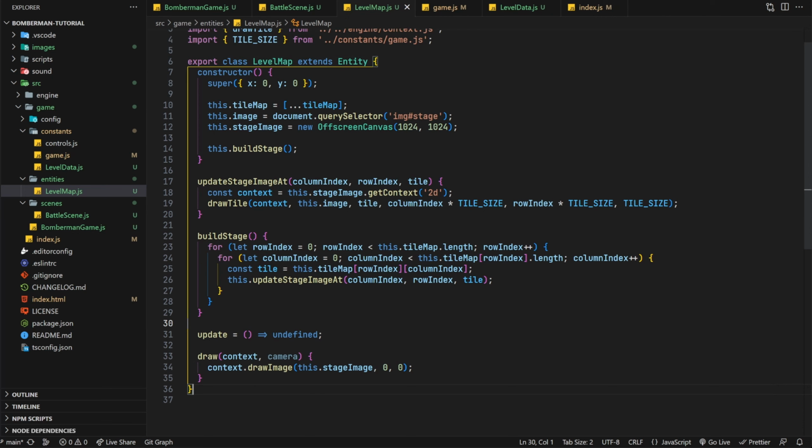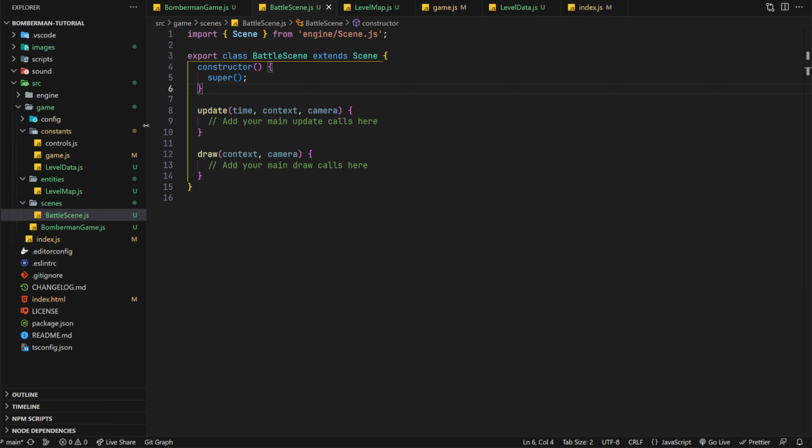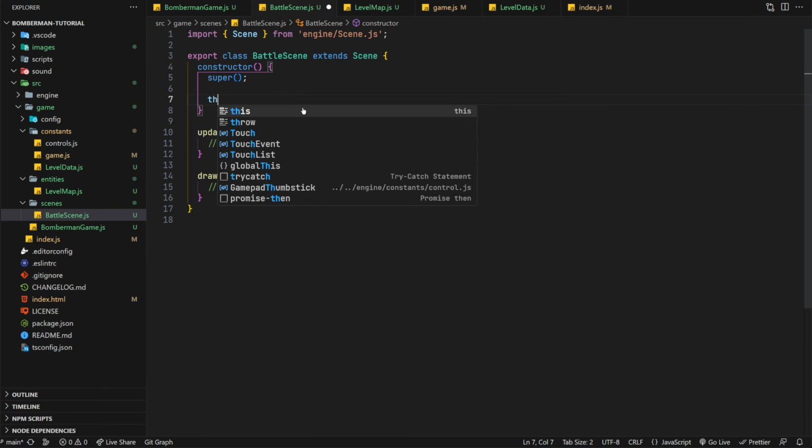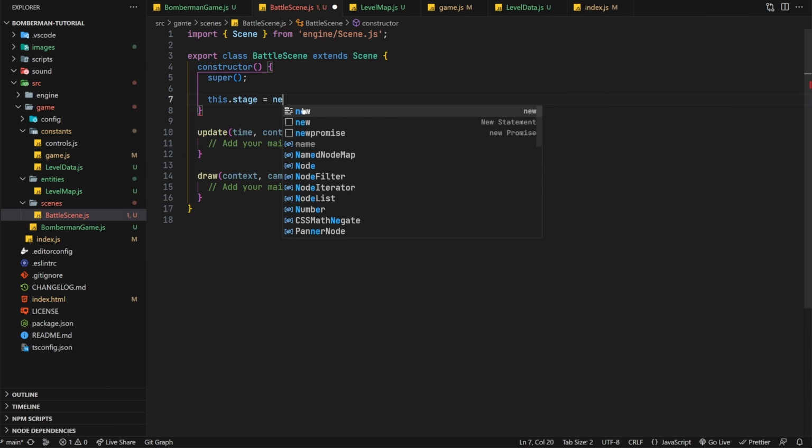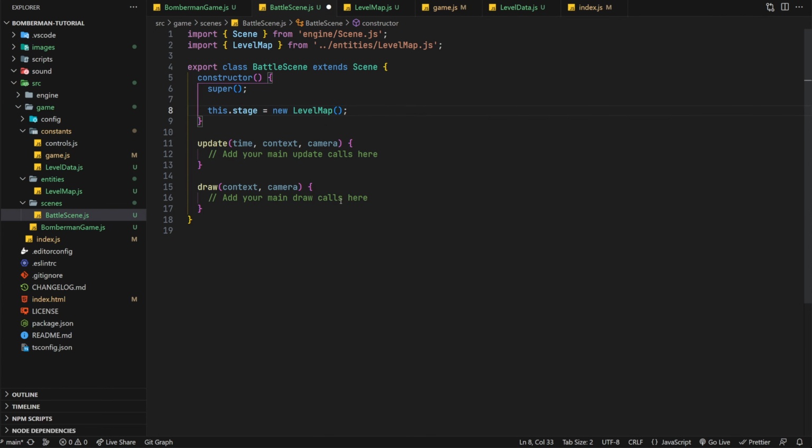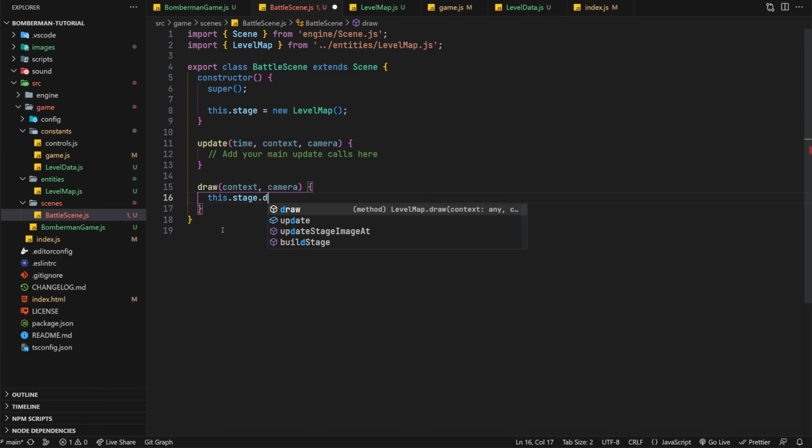Let's now go and create an instance of this class in the battle scene class, so that we can call its draw function. In its constructor, we'll add a stage property and create a new instance of the level map class. Then within the main draw function, we'll call the stage's draw function, passing on the context and camera that we inherit from the base game class.